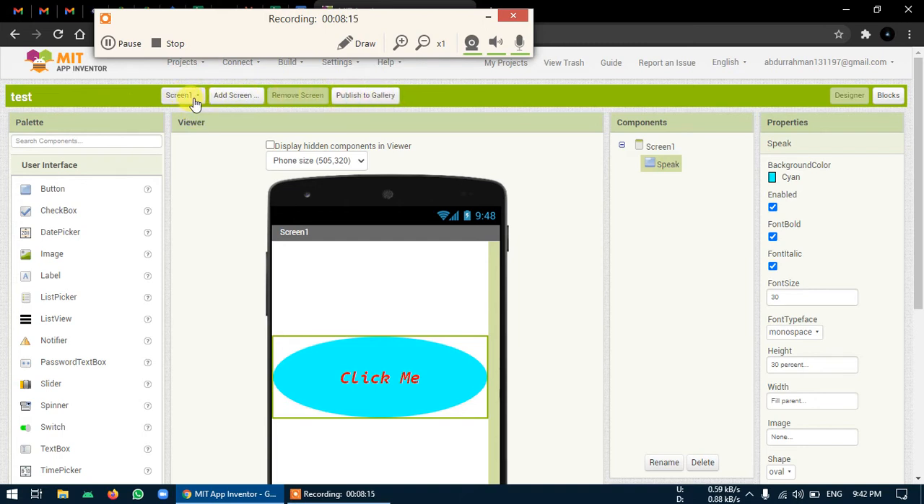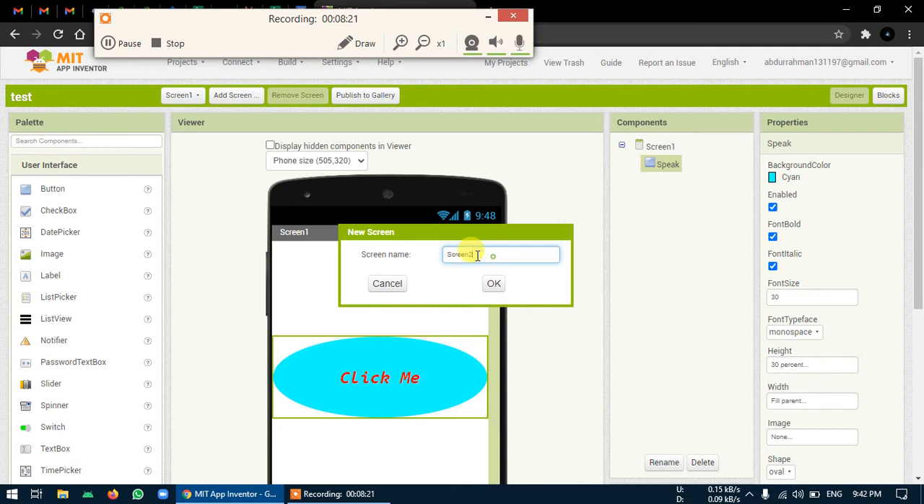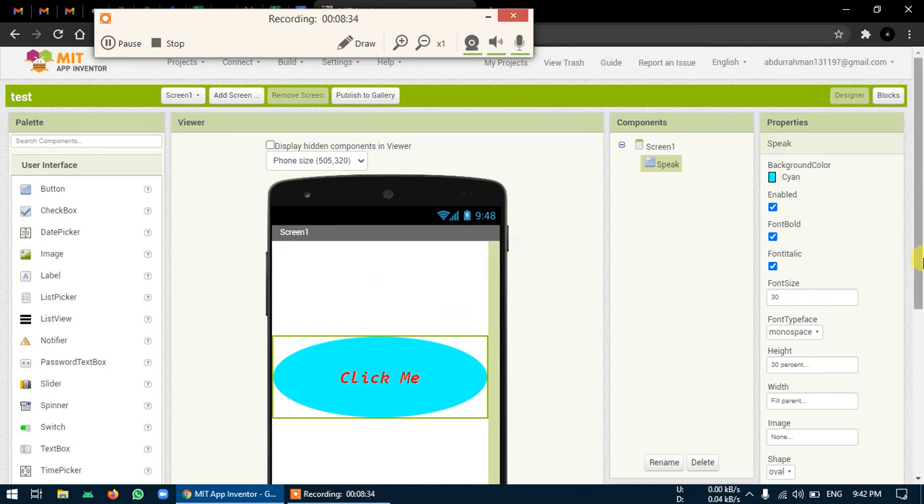Now we have some options related to screens. Right now we have only one screen, that is screen one. I can add more screens by clicking on add screen. I can give the screen a specific name if I want, for example the first one is the login screen and the second one is the register screen. That's also possible. We'll go deep later.